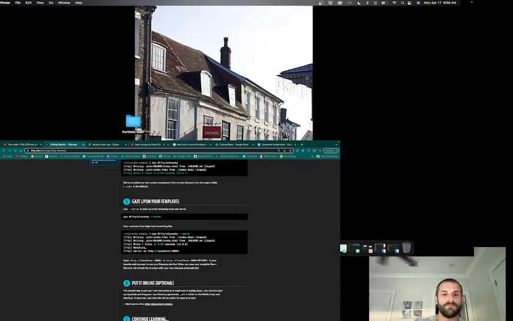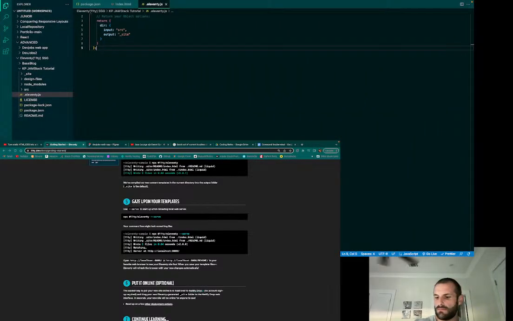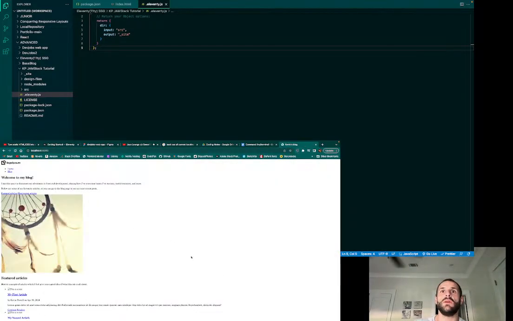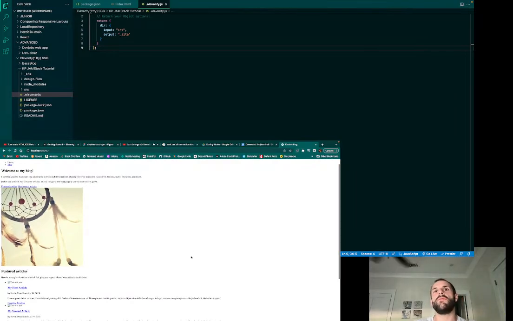I think. npm run start. npm run start. Does anything happen? Probably not. Copy, paste. Hey, it actually did work. I can't believe it.